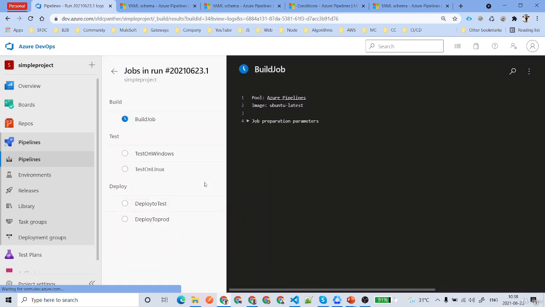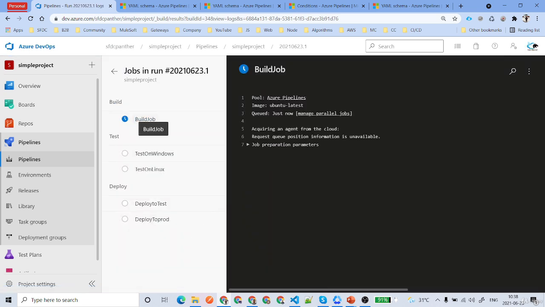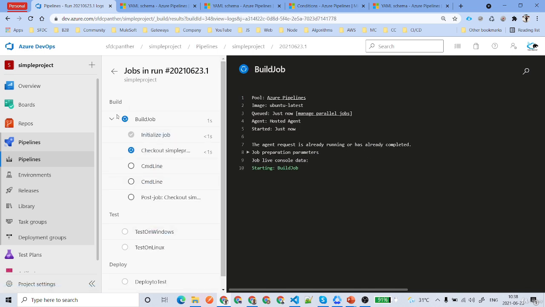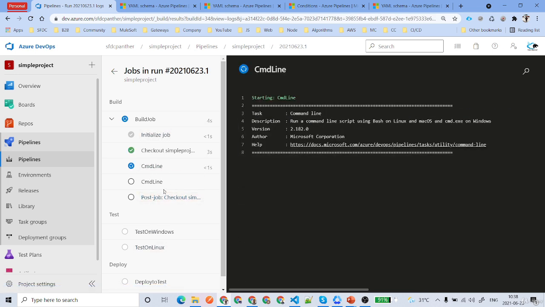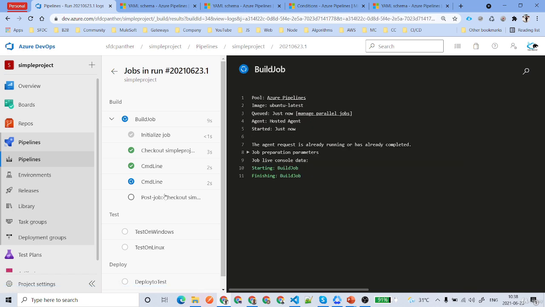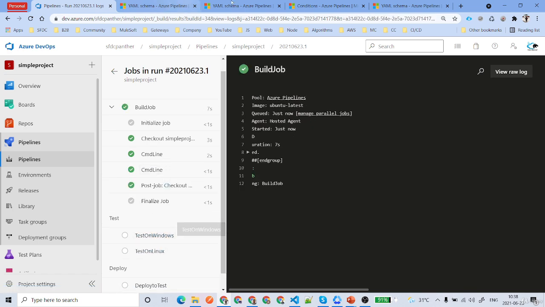If you click on any stage, it is going to show build job, then you have got test, under test you have got Windows, Linux, under deploy you have got deploy to test, deploy to prod, and it is running. You can see here there are a few extra things which will be there as a part of Azure, like checkout, CMD line kind of things. Those we have here.